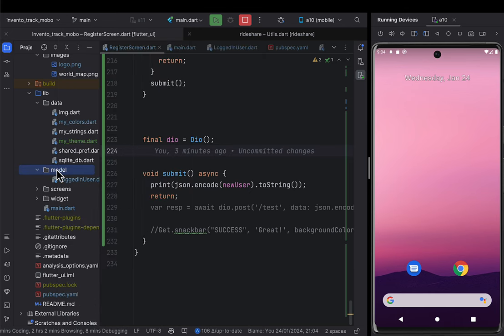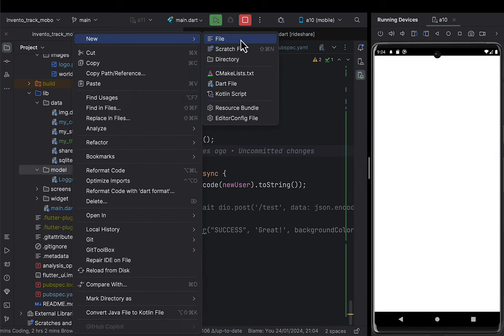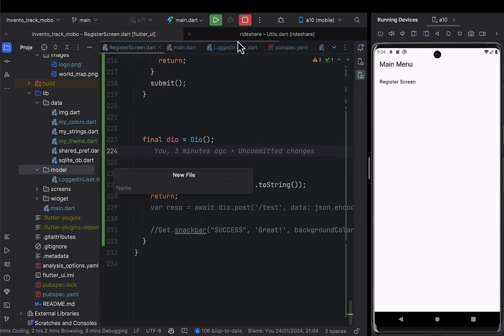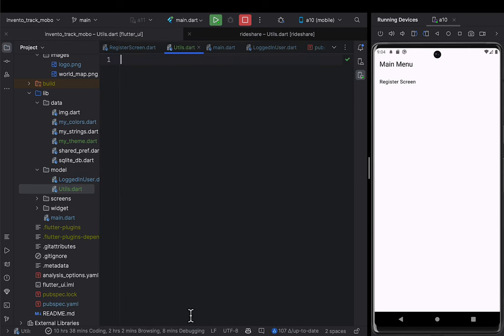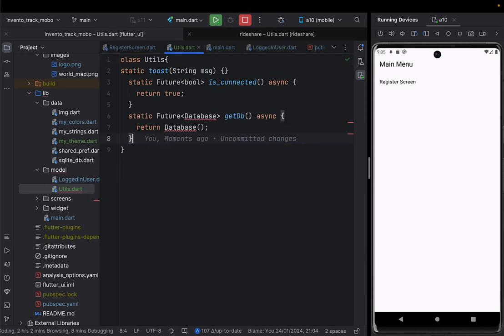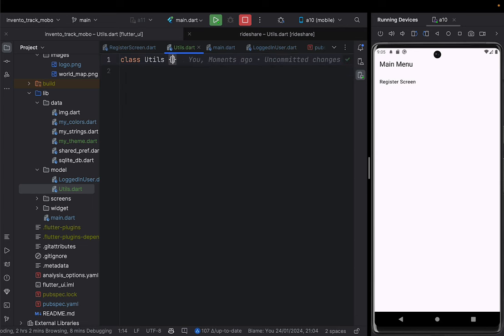So I'll just come here to our models, and then you create a new class. Right click, new, and then I'm going to create a new file that I'm going to call utils.dart. In this class is where I'm going to put my utility methods. So let's go ahead and create a class called Utils. That's just a class. In this class, you can put, for example, a toast. You can put initialize database inside here, something like we have been doing.